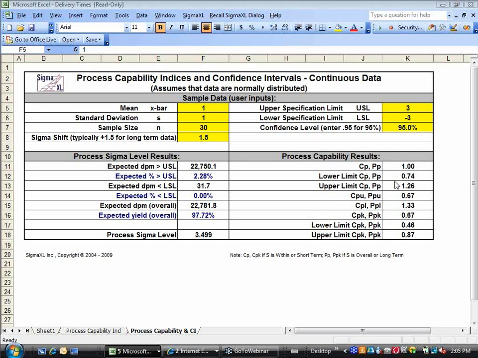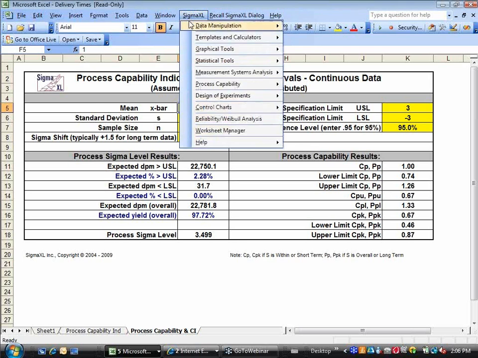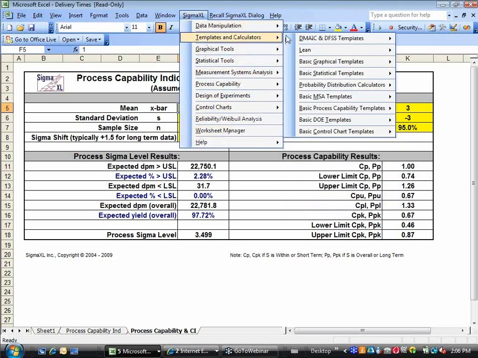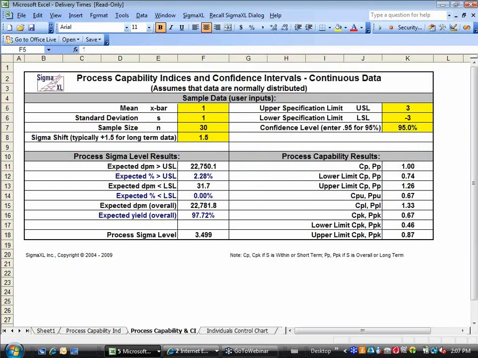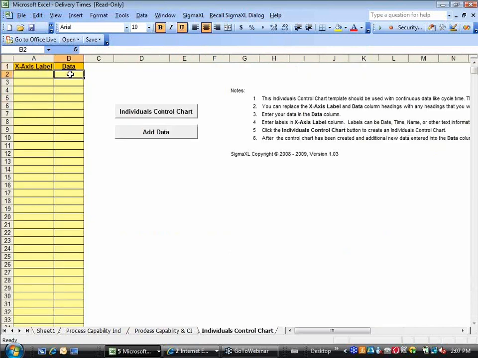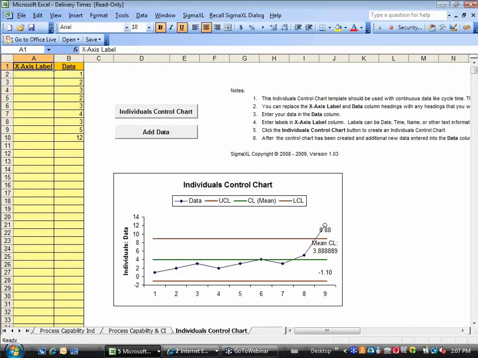So those are the templates pertaining to process capability. We also have some control chart templates, which I'll just highlight here. Under templates and calculators, we have basic control chart templates: an individuals chart and a C chart. So these are just for quick and easy creation of control charts. I'll just pull up the individuals chart. You can type in some data, and I'll just put in some dummy numbers, and then maybe one large number, and then create your individuals control chart. And there's your quick and easy control chart.